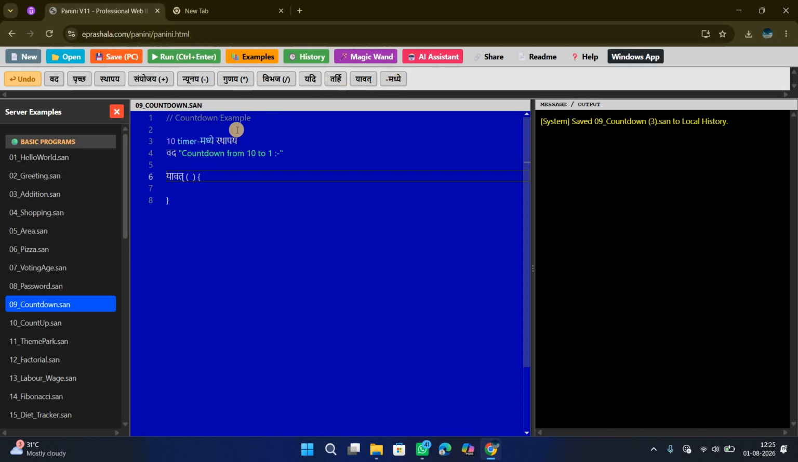While means Yavata. So if the timer is greater than 0, then print timer, and timer 1 न्यून आहे timer मध्ये. So the variable which we defined here, we are calling it over here, and the value will get printed one below the other in a decrement format.